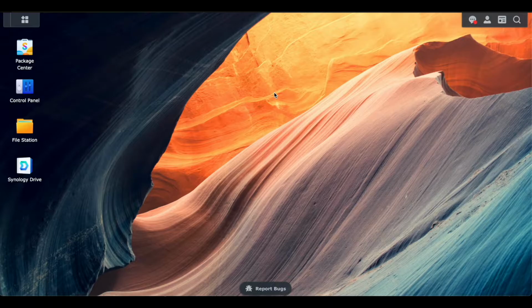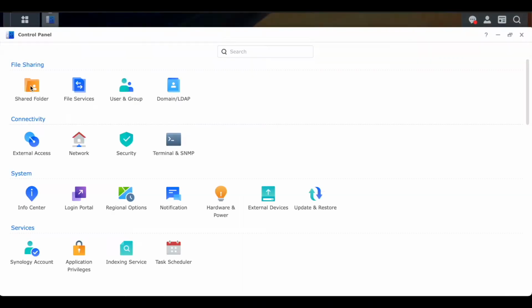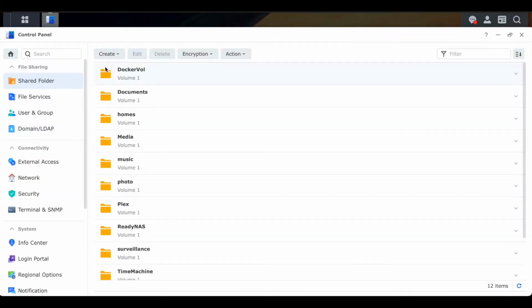Before we begin the process of installing Plex, we should first create the folders on our Synology NAS that we will use to store media files. The first step is to log into your Synology NAS DiskStation Manager. Once you are logged into the DiskStation Manager desktop, click on the Control Panel icon. You'll be presented with a few options. Click on the Shared Folder icon.